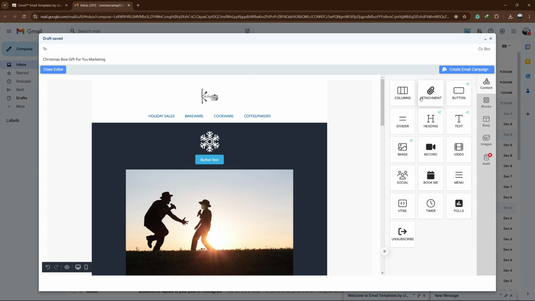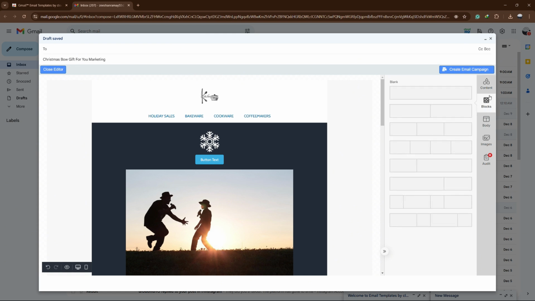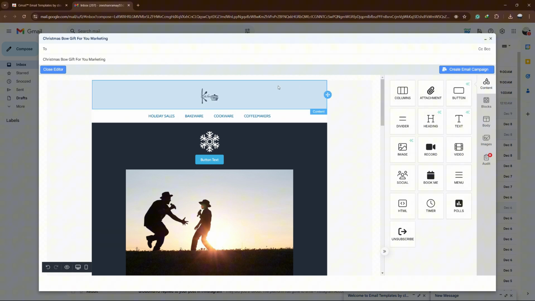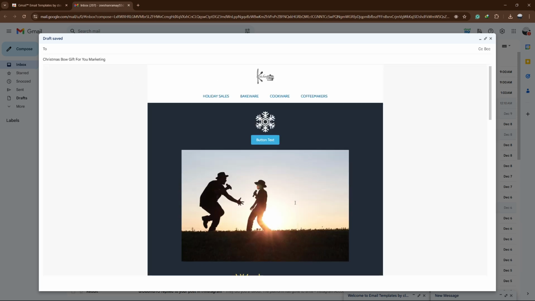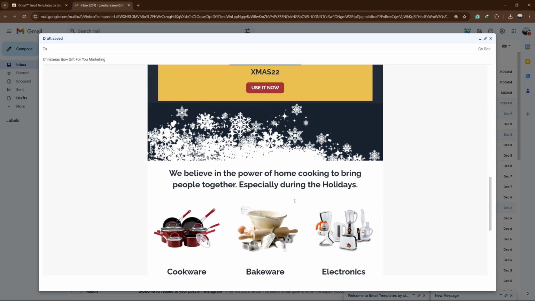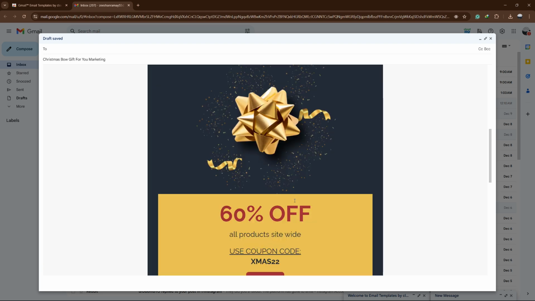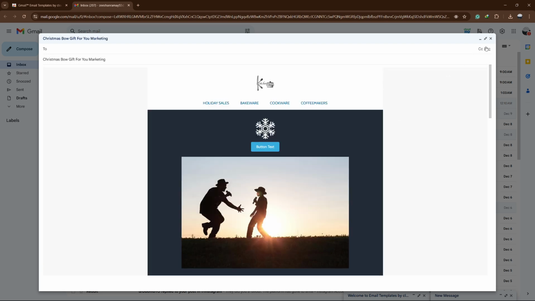If you need to add more information, such as product details or additional offers, you can use the block feature to insert new sections into the template. You can add text, images, or even videos to make your email more engaging. Once you're satisfied with the design and content, click on Save as Template if you'd like to reuse it later. This will allow you to quickly access the template without starting from scratch in the future.